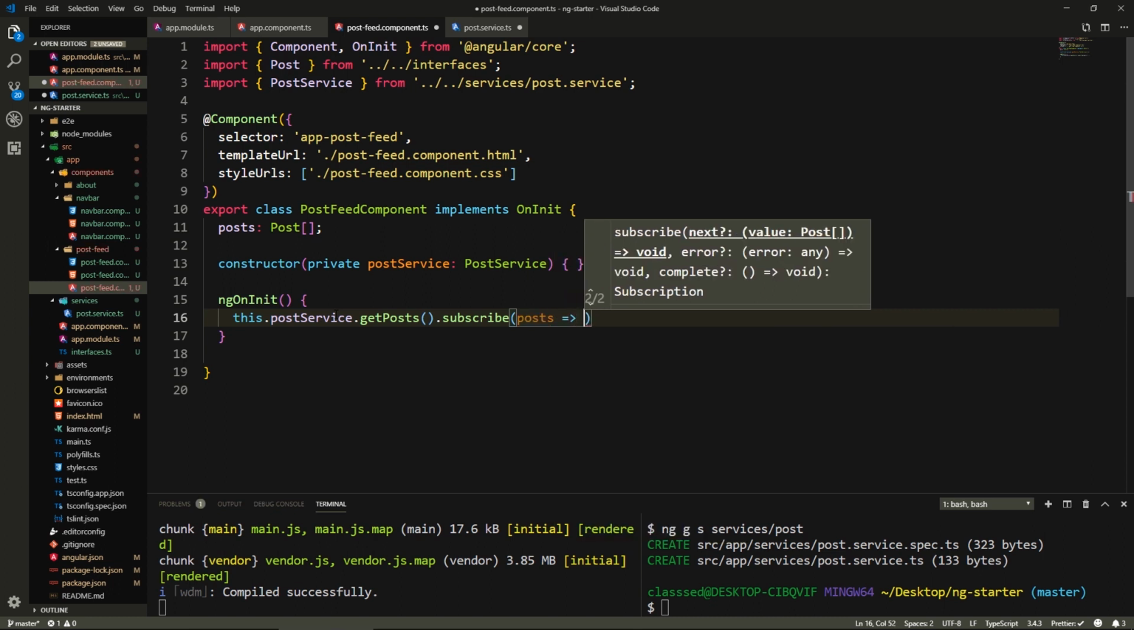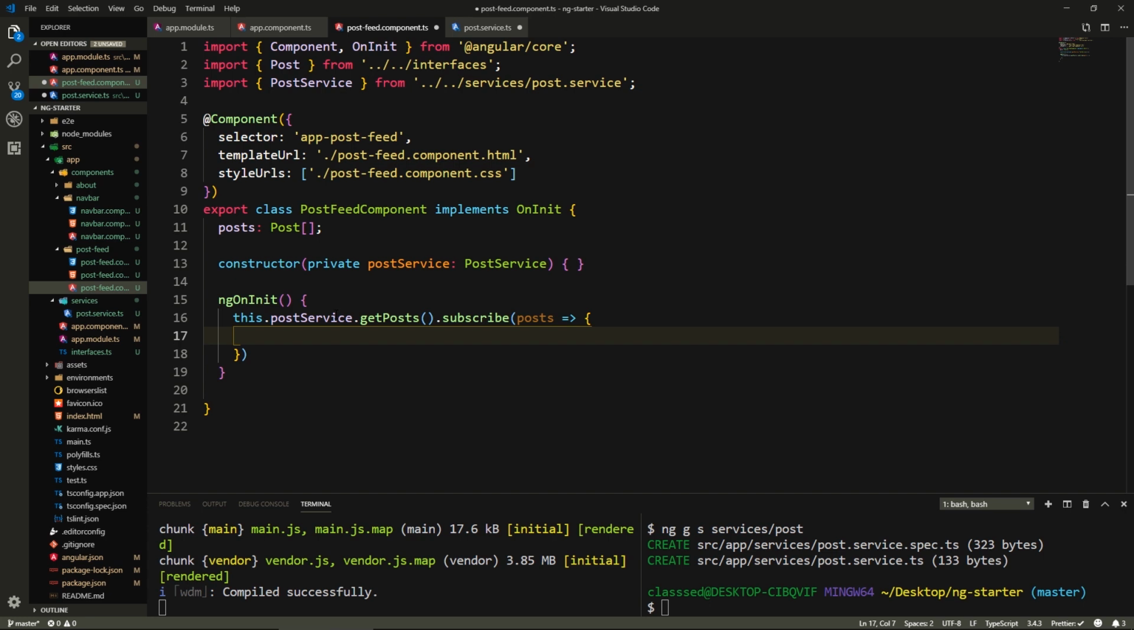Of course, we can name this whatever we want, it's just an argument of the function. So we'll say posts, and we'll open curly braces and say this.posts equals posts, which is the returned result from the request. So we got our posts now. We need to just display them on our front end.